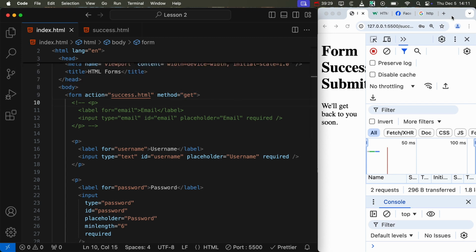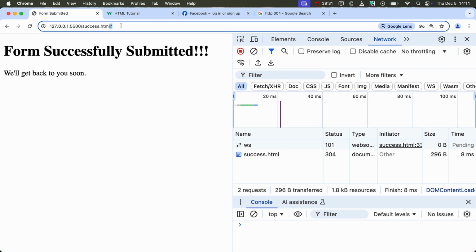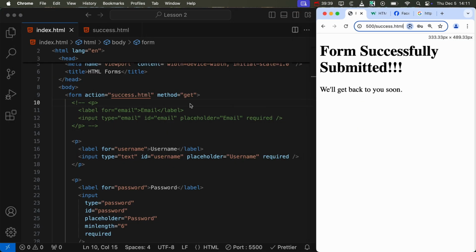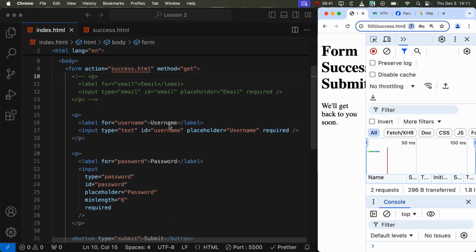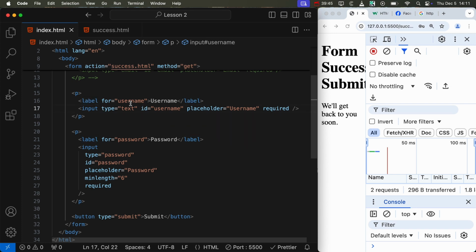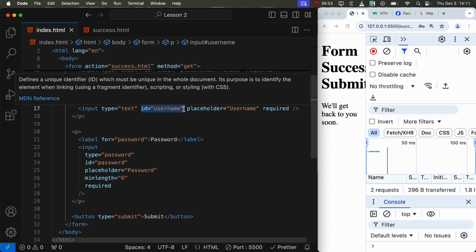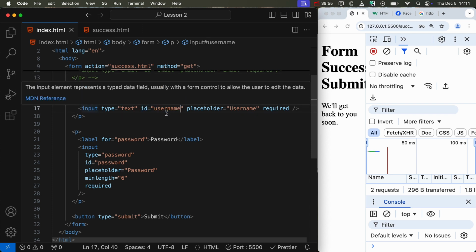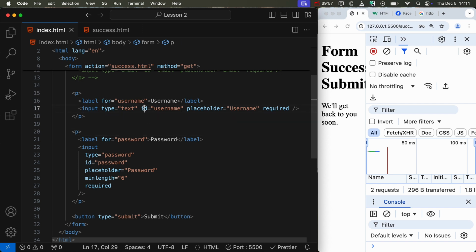Now, I was expecting the form data to be appended on the URI or URL, but it doesn't do that. And the reason is simple. When you head over to your HTML file, you can see over here we have a label and an input. Now, the label has a for attribute which corresponds to an ID attribute for a form element, in this case the input. But this ID is just used to identify this input element.